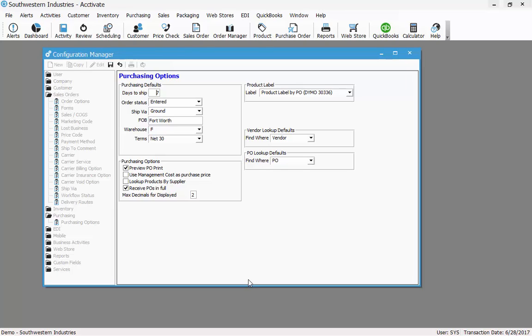While we're here on the screen, we can take a look at the other available statuses for purchase orders. So right here we've got the order status set to entered, but a lot of our customers set it to issued by default. The only thing is that if you have any kind of approval process that you want to go through on POs, you probably shouldn't start at issued, because issued means that this PO is approved, you're going to send it to the vendor, and you're waiting on the vendor to ship these products to your warehouse.